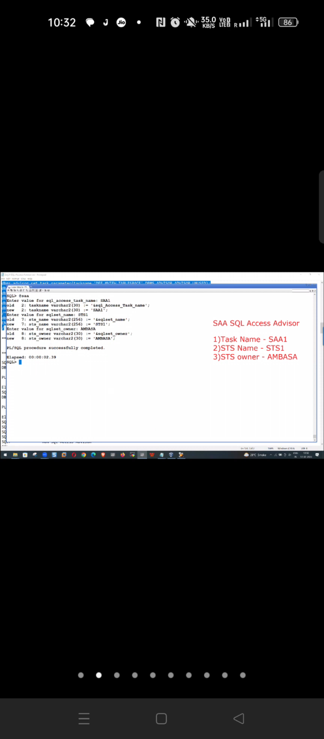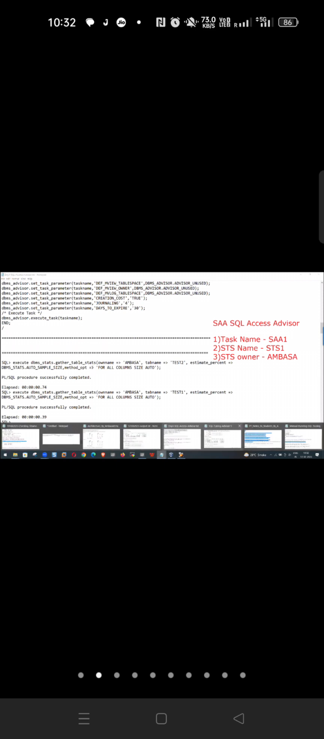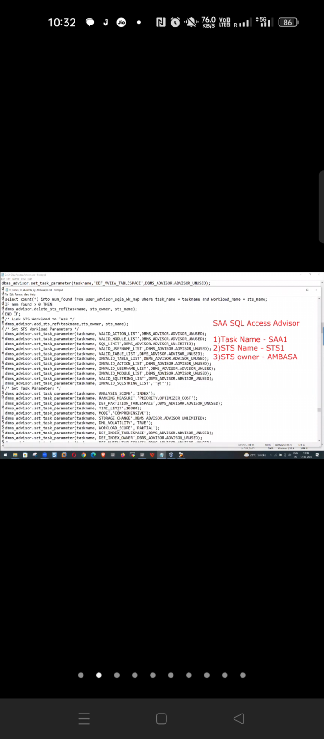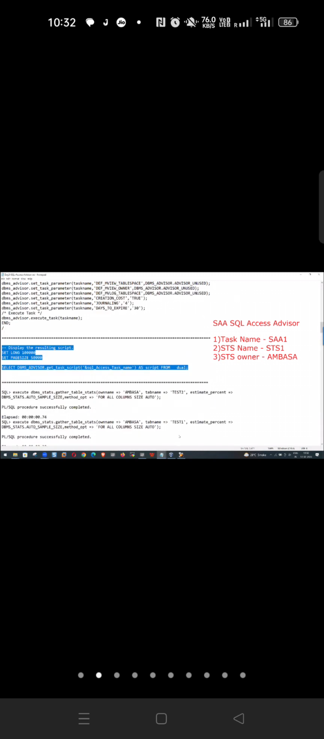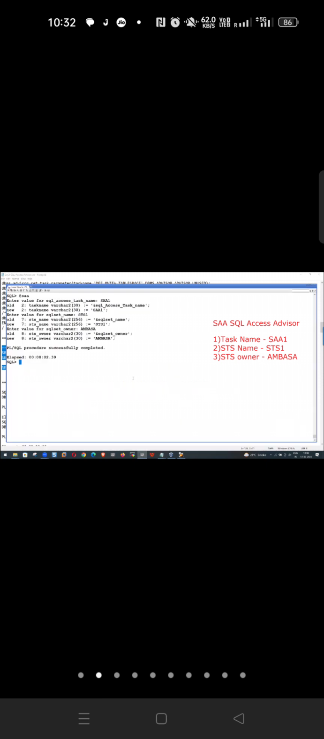After that, I am asking to go ahead and get the report. So how do you generate the report? This is my report generation part. When you want to generate the report, you just copy this and run it here. It asks me for the task name. Go with the task name SAA1.